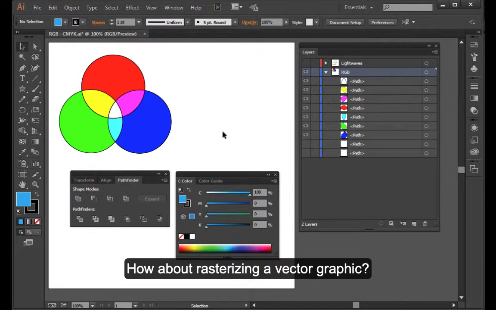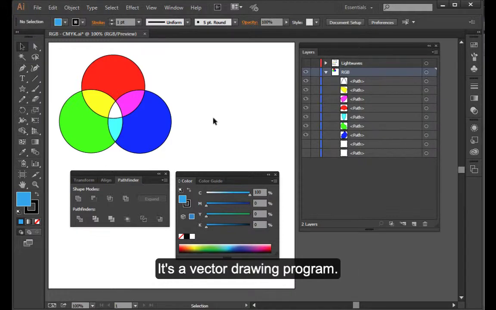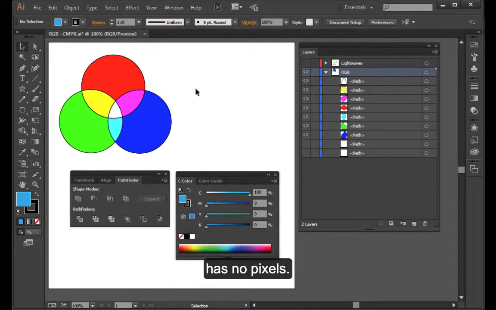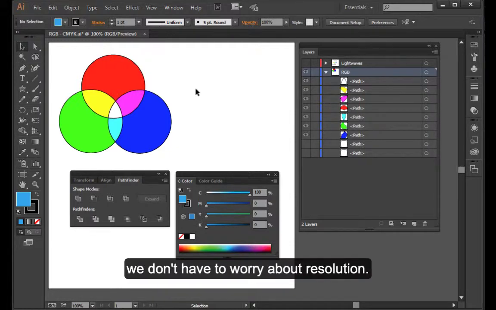How about rasterizing a vector graphic? So we know that Illustrator is a vector-based program. It's a vector drawing program. It creates vector graphics. Vector graphics, if I just look at this simple graphic here, has no pixels. So that means without pixels, we don't have to worry about resolution. So it is resolution independent.